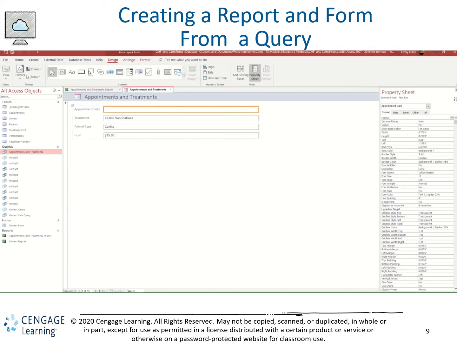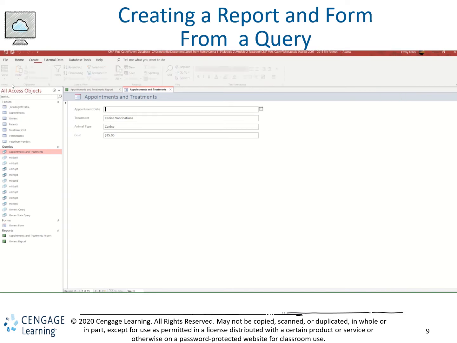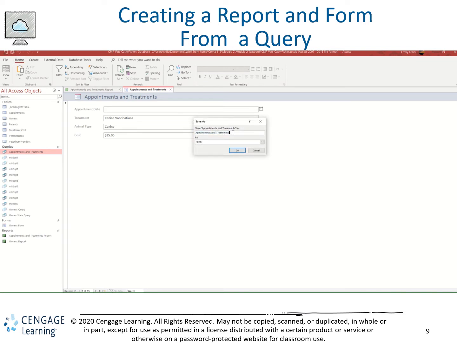So I'm going to just click on form. It created a general form. It's not super pretty, but that's okay for us. We will fix it up or learn how to fix these things up later on. Okay, so we just created a quick form. It's in layout view, as you see right now. I can go down to the bottom or up to here and change the view. If I go to form view, now is where I could enter data if I needed to. And I'm going to save that one as the appointments and treatments form.